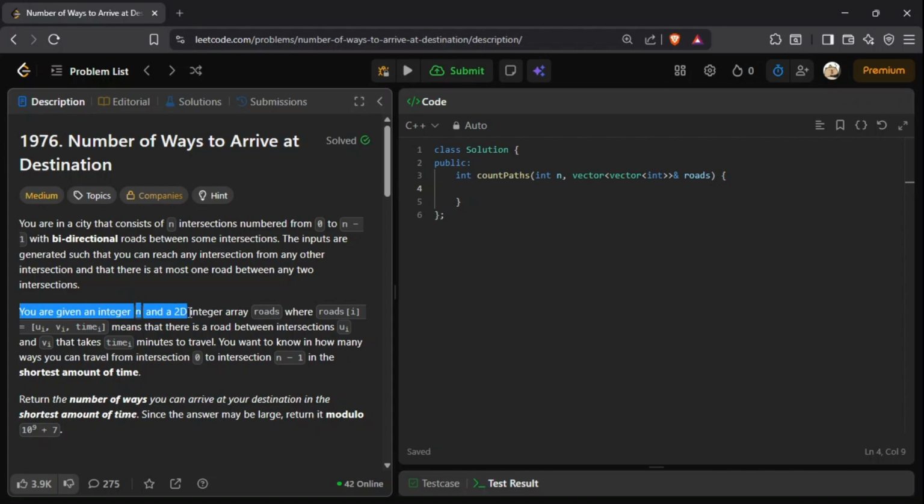You are given an integer n and a 2D integer array roads where roads[i] equals [u, v, time], which means that there's a road between intersection u and v that takes time i minutes to travel. You want to know in how many ways you can travel from intersection 0 to intersection n minus 1 in the shortest amount of time. Return the number of ways you can arrive at your destination with the shortest amount of time.